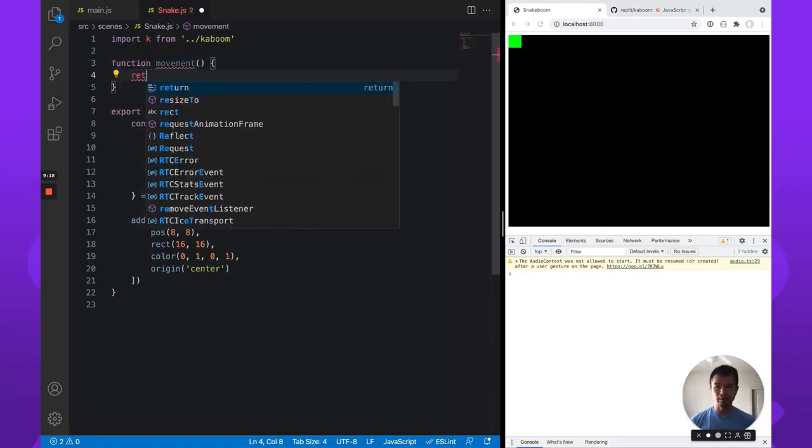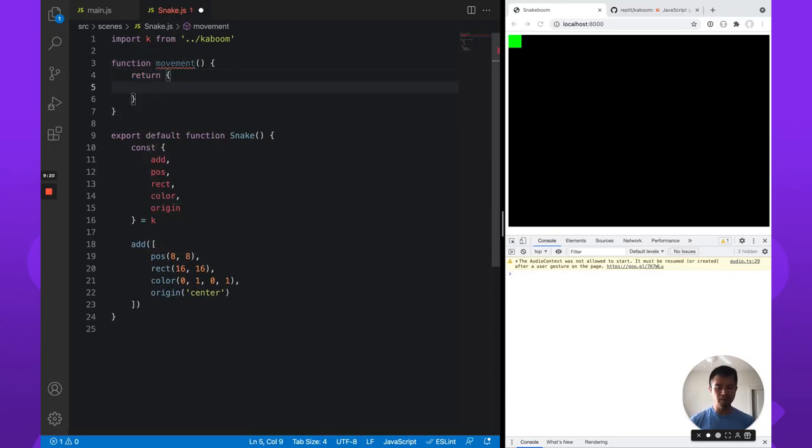It's going to return an object that will be merged in with our entity here created by add. And let me check some notes for a second here. So in any custom component, there's a few hooks. Add is one of them that gets called when this component is added to our game object or our entity here. And then there's update that's called each frame.